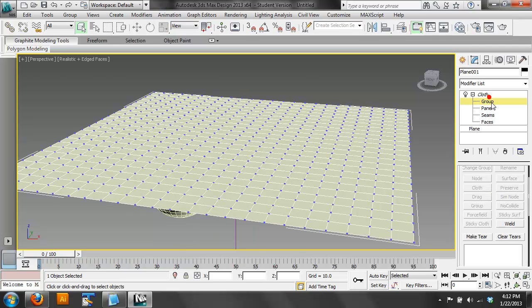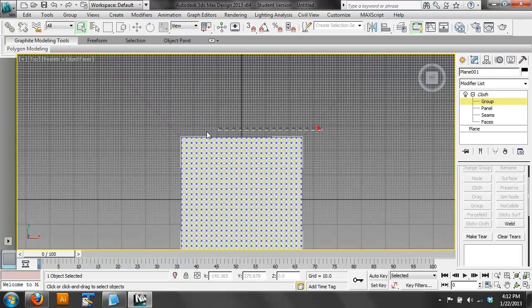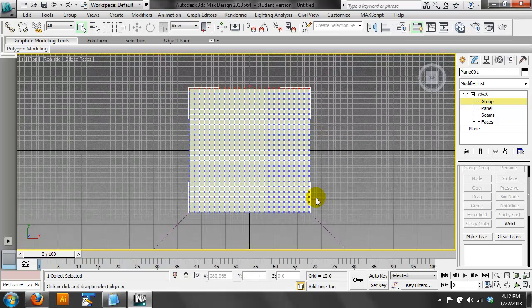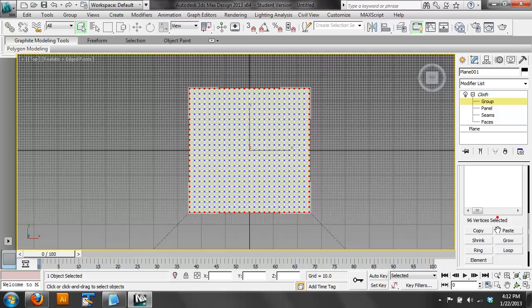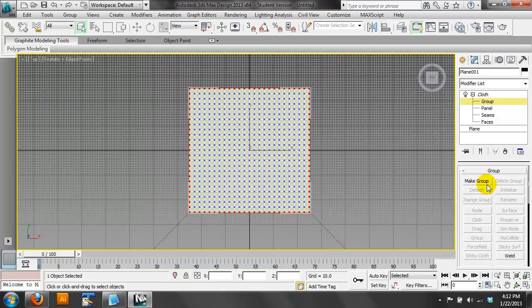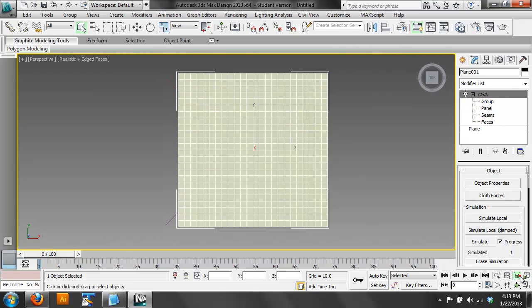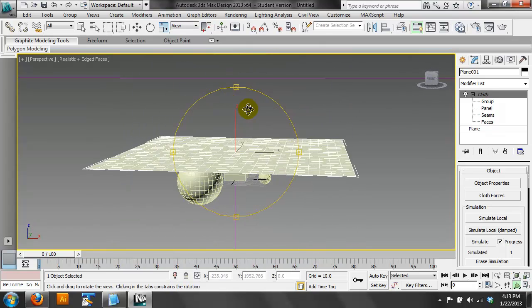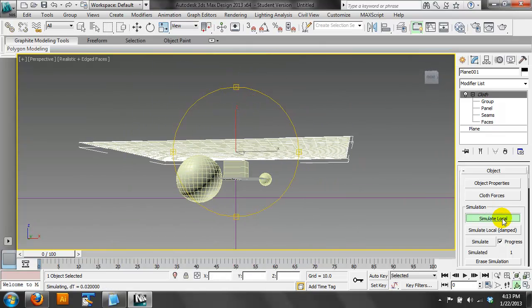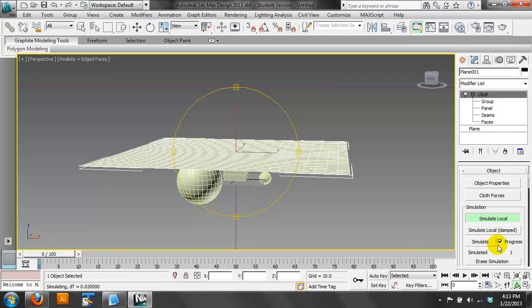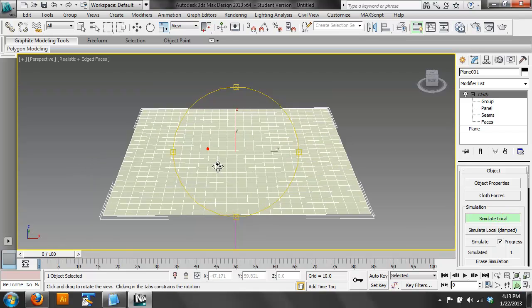If you go into group under cloth, you can pick vertices on the cloth, and you can fix them. So you click those and you say make group, and then you can say preserve, and then if you go in and you run your cloth simulation again, those points should stay fixed, and in fact they're a little bit too fixed and nothing's happening.